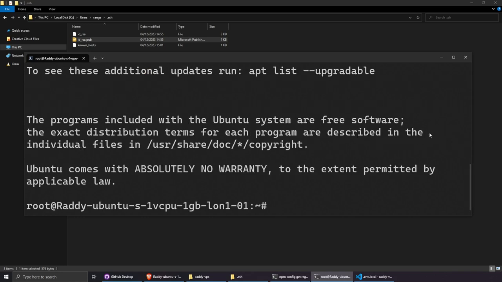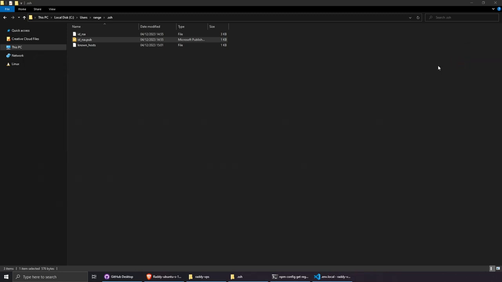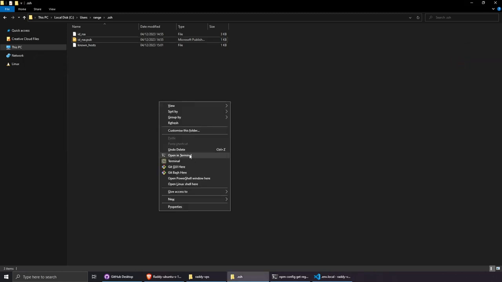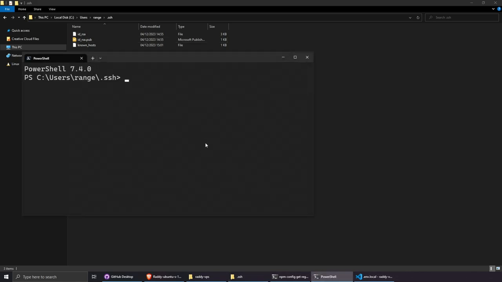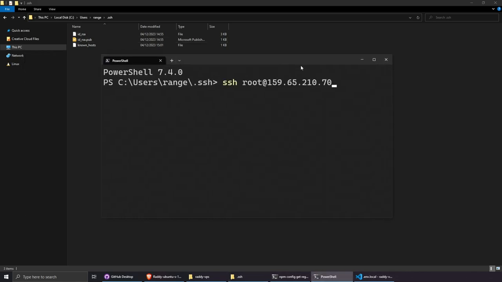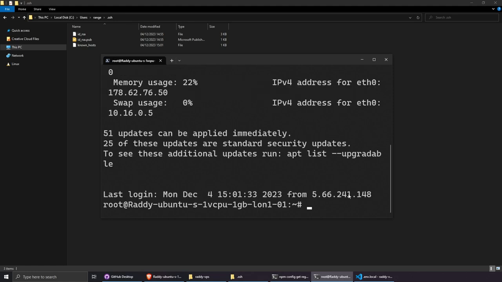And as you can see, we are now inside our Ubuntu server using root. Also, this has been added to the known hosts, and next time I try to connect, it won't be asking me any other questions. So if I close this, and do right click open in terminal one more time, and press up, this is going to be SSH root at the IP. Press enter, and then it's going to ask me for the passphrase, press enter, and we're in.